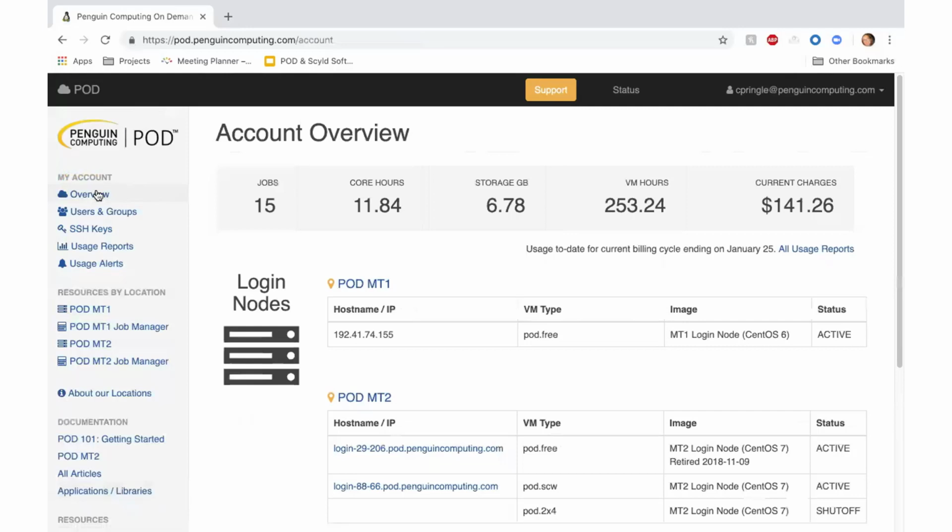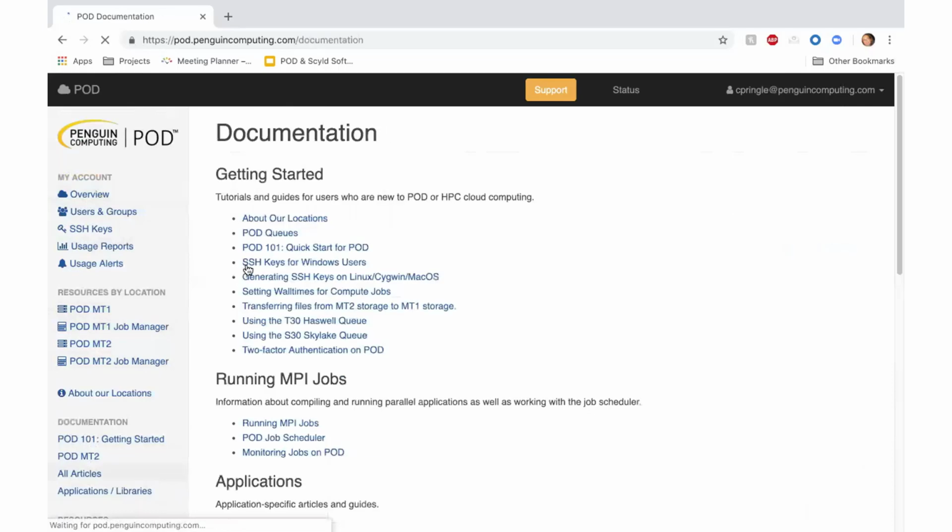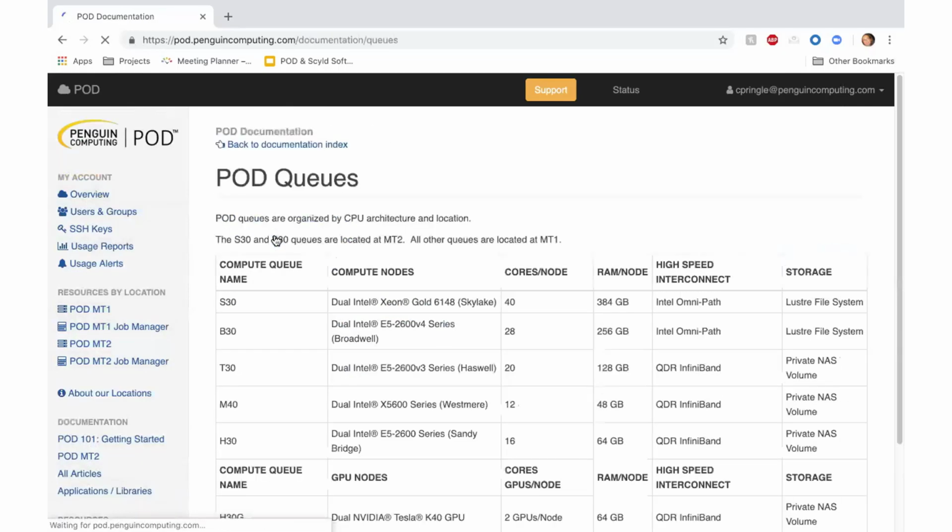You have a choice of resources on POD. POD is comprised of two clusters, both of which are located in a secure data center in Bluffdale, Utah. Penguin Computing owns and operates these clusters, so you always know where your jobs are located and where your data resides. To view a complete list of the compute options, click on All Articles, then click on POD Queues.